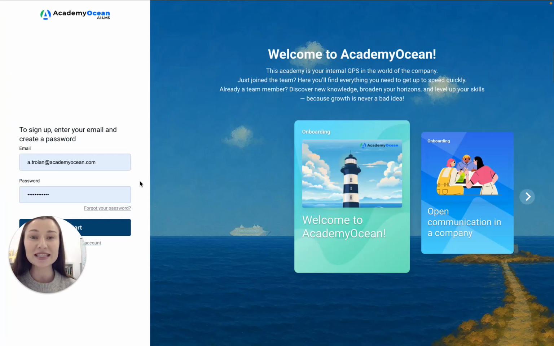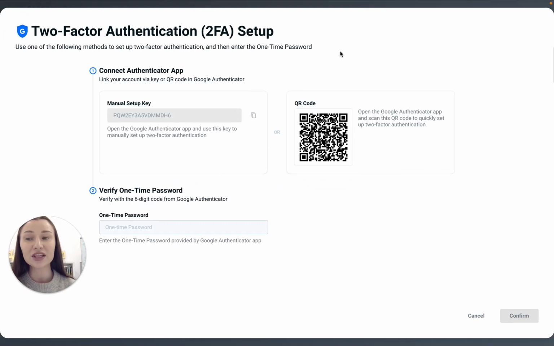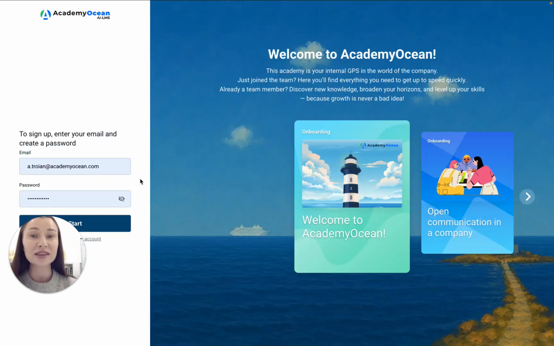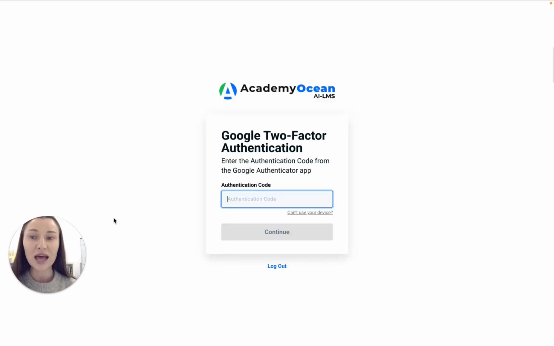After two-factor authentication is enabled, all learners must set it up before accessing the Academy. Learners need to scan the QR code, add the Academy email to the app, save the recovery code, and enter the 6-digit code from Google Authenticator to confirm setup. After that, during every subsequent login, learners will see a field to enter the one-time code from Google Authenticator app. After confirming the code, access to the account will be granted.